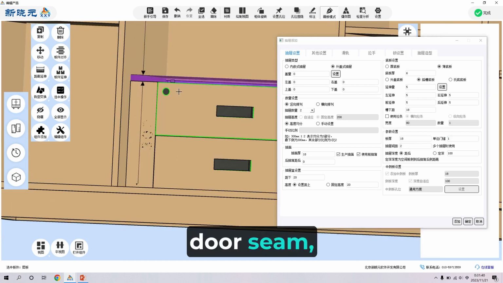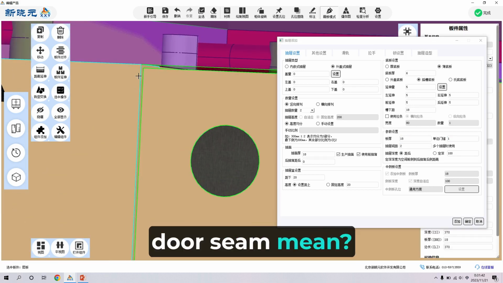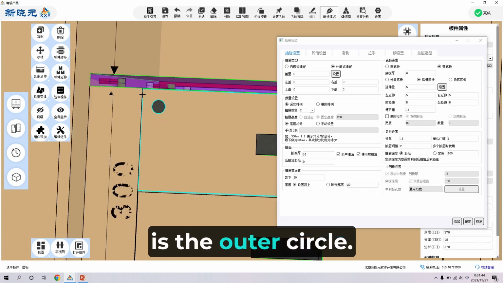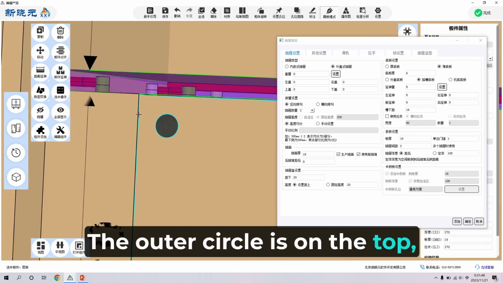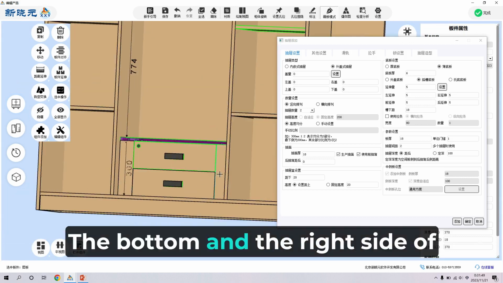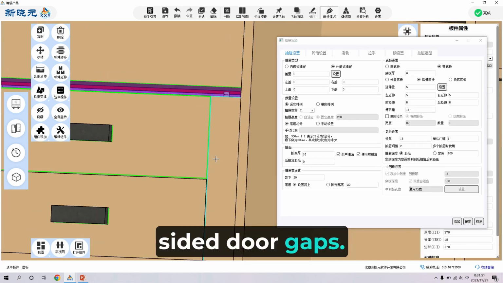Then the single-sided door seam. What does the single-sided door seam mean? The single-sided door seam is the outer circle. The outer circle is on the top, on the left, the bottom and the right side of it, which are called single-sided door gaps.